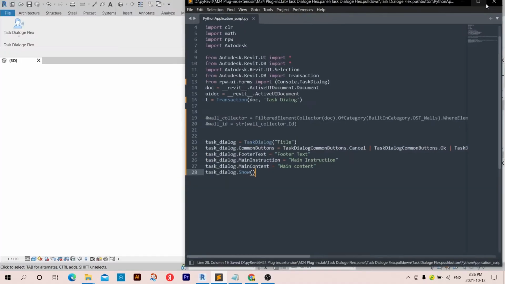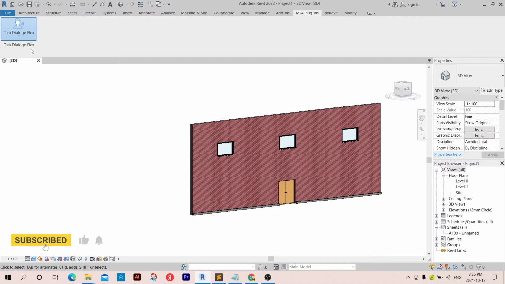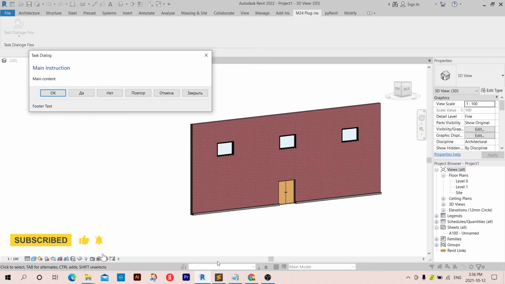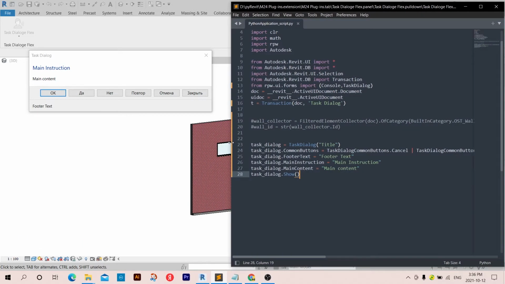So let's take a look at Revit if we click on it. Let's put the script side by side to see. The task dialog is this one. And here we have the main instruction. So this is the one. You can type whatever string, or you can assign it to whatever variable that you want to appear in here. The main content is this one. The footer text is going to appear in here, and the buttons that are here.